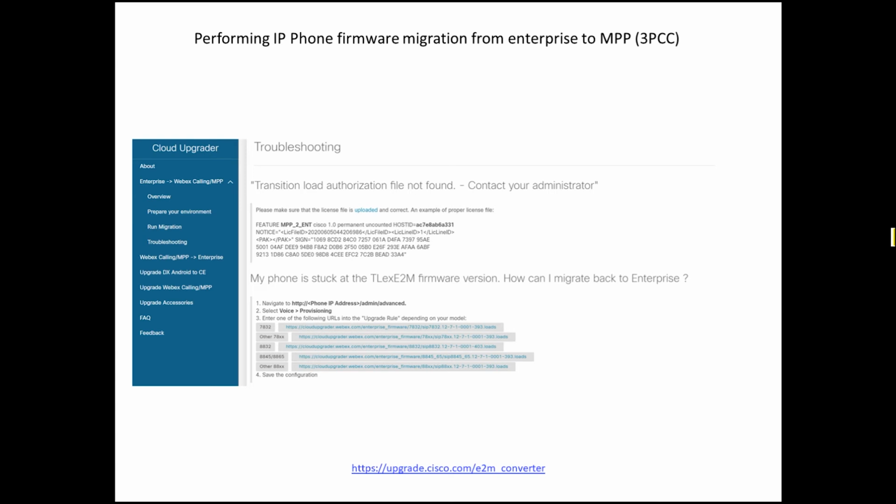Okay, the next few items we're going to look at is what happens if we run into issues. There is a good troubleshooting section on the same site page we're on. If you go towards the bottom, it says troubleshooting, and just a couple common ones to be aware of. It says here basically you're getting a message in the phone that says transition load authorization file not found. Contact your administrator.